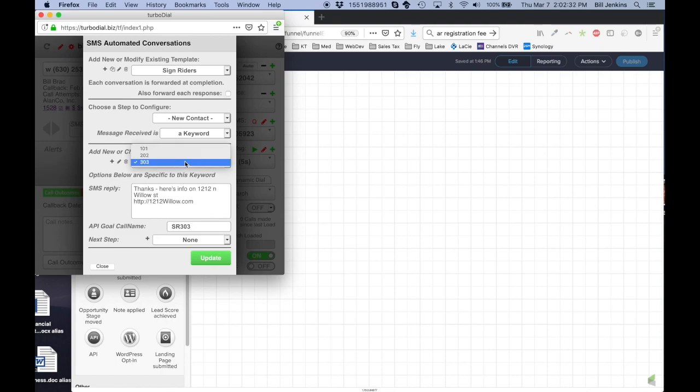So we've just set up all 3 of our keywords, 101. Here's the text they'll get back when they send us that keyword of 101. It'll be a link to the information they're seeking. If they send us 202, they're asking about that home. And if they send us 303, they're asking about that home. Now this is all in the case where it's a new contact.